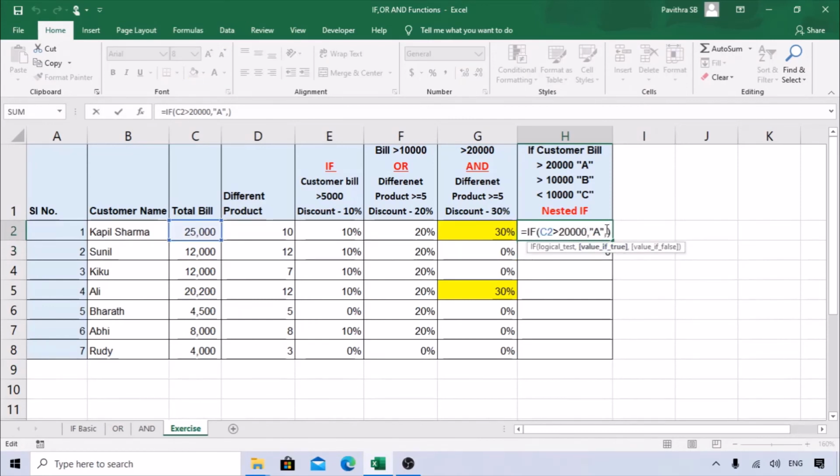So the next criteria: I'll just remove this. Anyway, true is already done. For the false part, again we need to start with the IF function. If this cell is greater than 10,000, then it should be B. Since I am taking the alphabet, I am opening double quotes and ending with double quotes, comma.